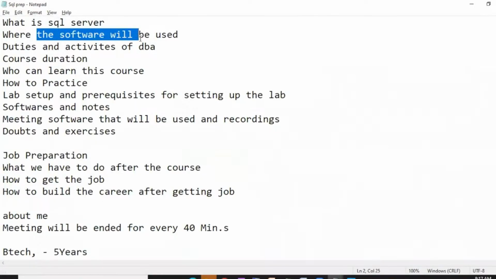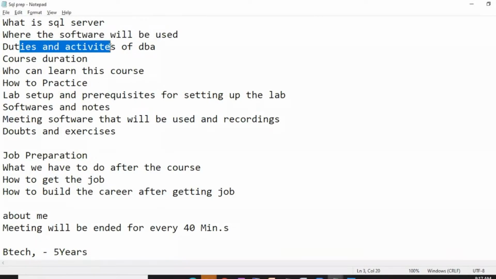Yes, sir, any questions? Okay, so where will this software be used, guys? It will be used as a backend to any application. This software will be used as a backend to any application. Okay, let me mute you all. In case of any questions, you can unmute, sir. It's creating some disturbance.